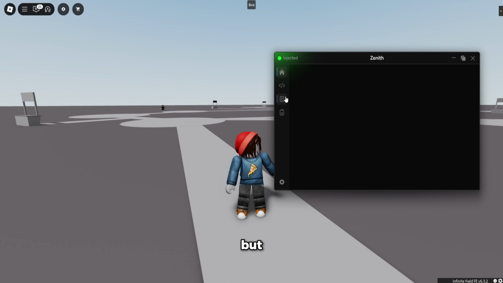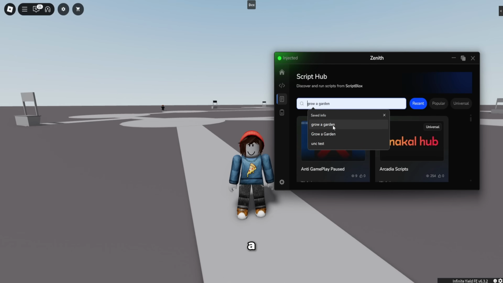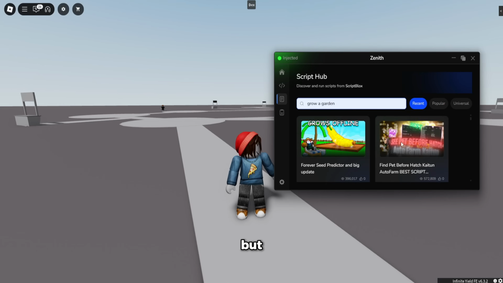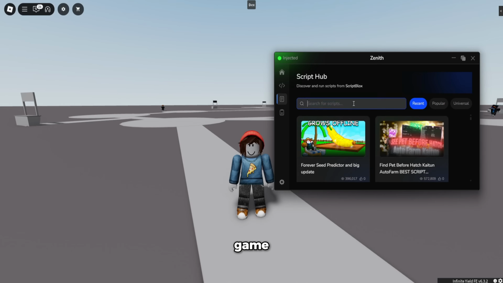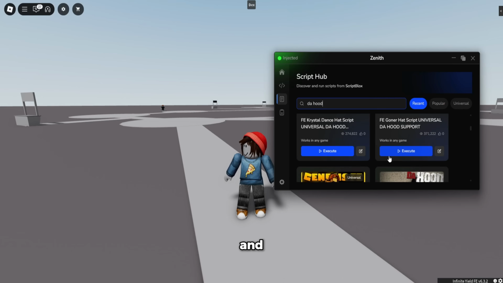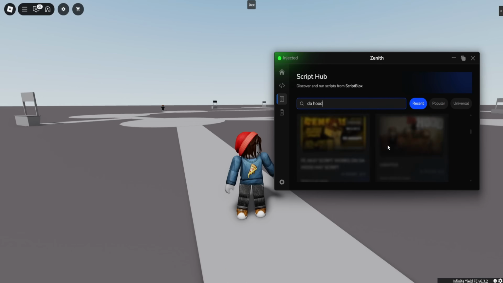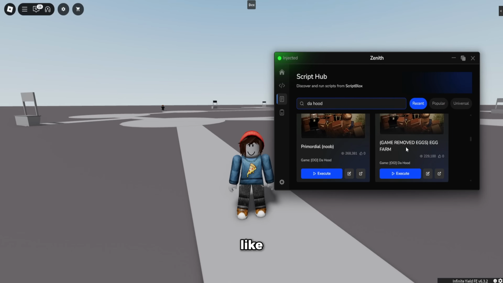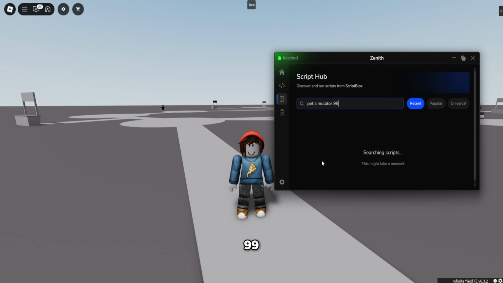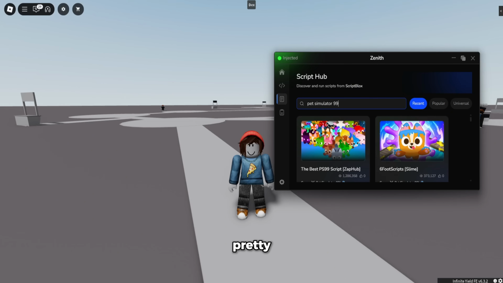But if you go to the script hub, you could get a script for literally any game. And it pretty much will just load infinitely. I can probably scroll for Grow a Garden scripts for hours because there's so many of them. But yeah, you can do literally any game. So I don't know, The Hood, if you want the Hood script, search that up. And the Hood script showed up. You can see some actual hubs, just for The Hood. Or I don't know, if you want to do Pet Simulator 99, those scripts will show up too. Pretty much there's a script for every single game in this, so yeah.